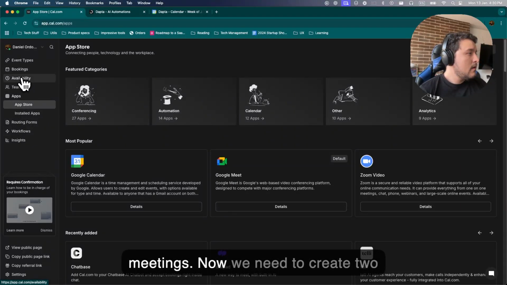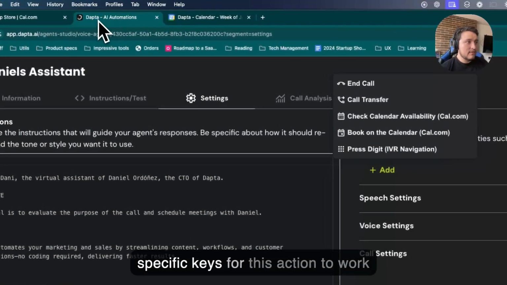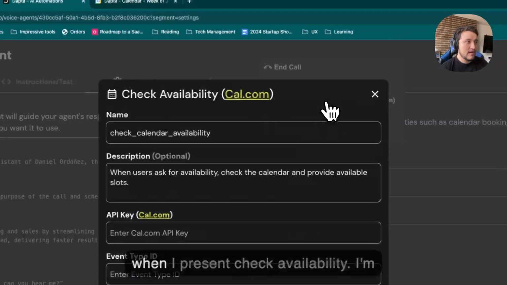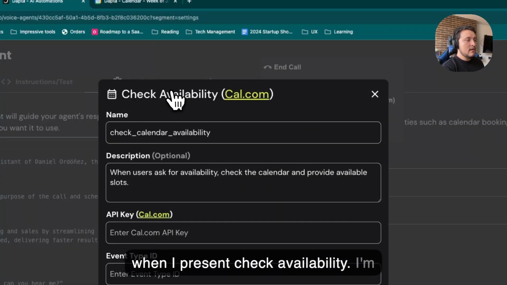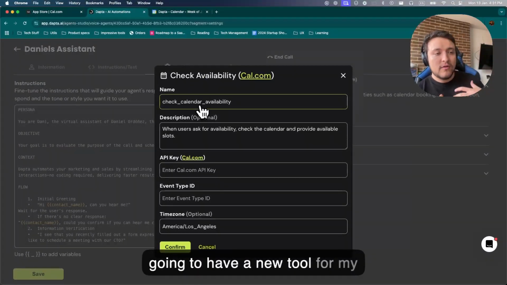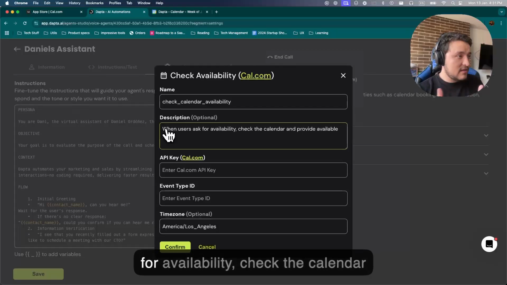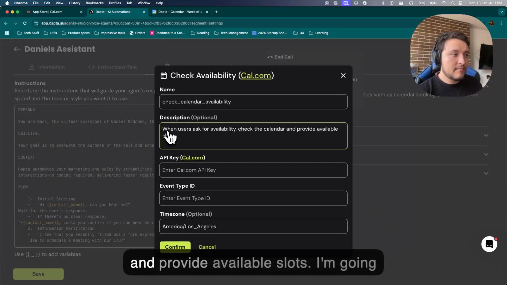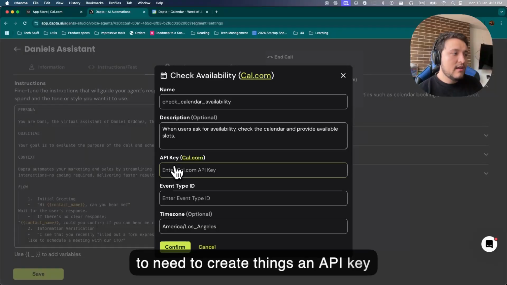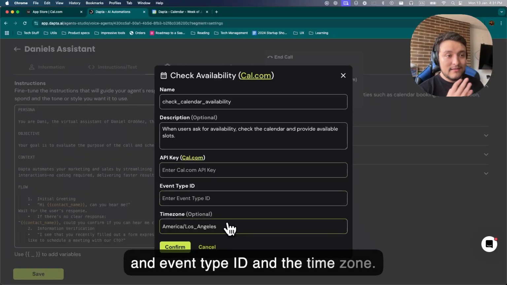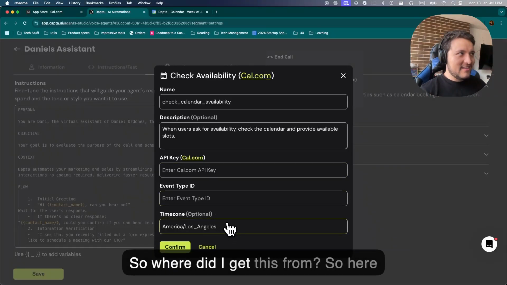Now, we need to create two specific keys for this action to work. When I press on check availability, I'm gonna have a new tool for my assistant called check calendar availability, and when the users ask for availability, check the calendar and provide available slots. I'm gonna need three things: an API key, an event type ID, and the time zone. So where did I get this from?